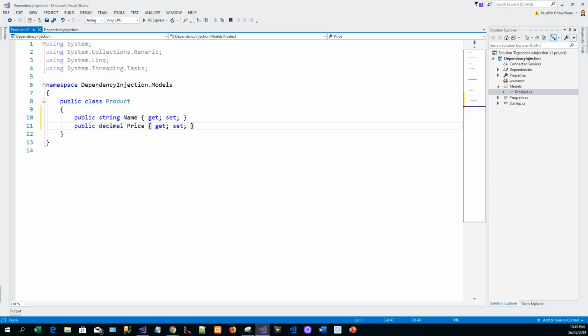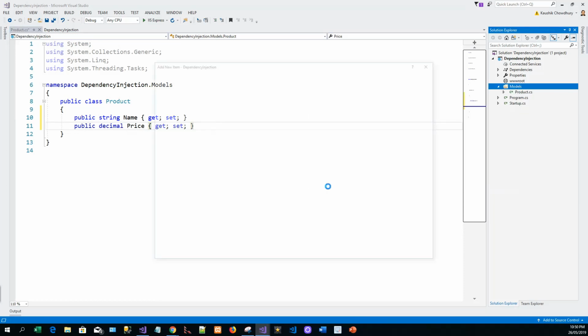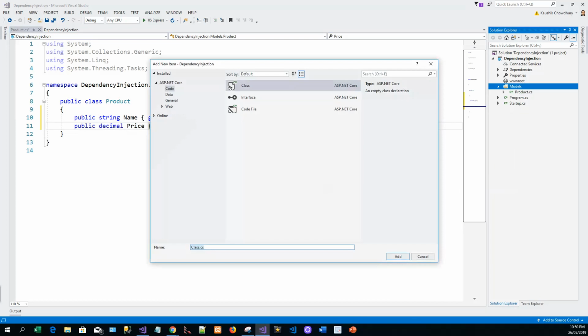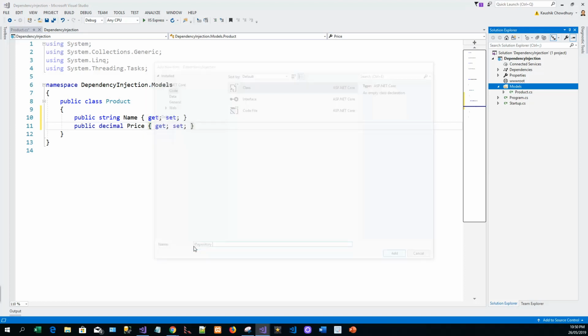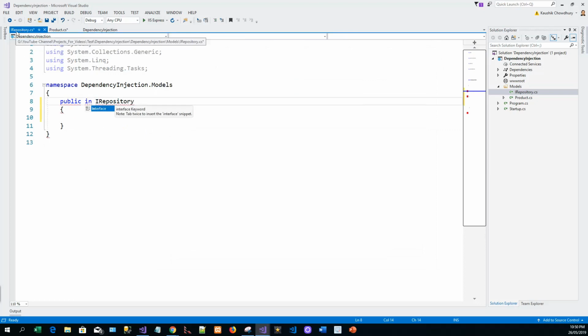All right. Now next I will create a new class named IRepository inside the models folder. So within the models folder, I will add another class which will be the interface. So this will be named as IRepository.cs, and it is a public interface. That's why the file name is IRepository. That I stands for interface.